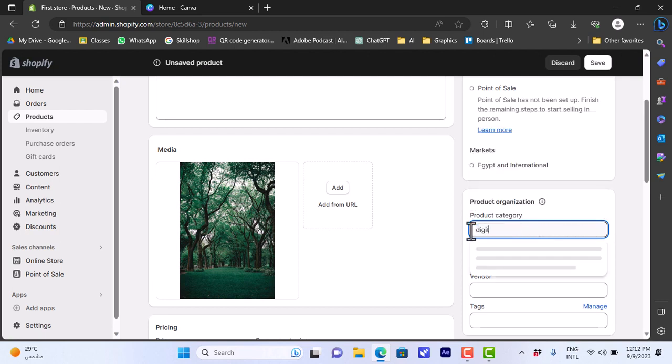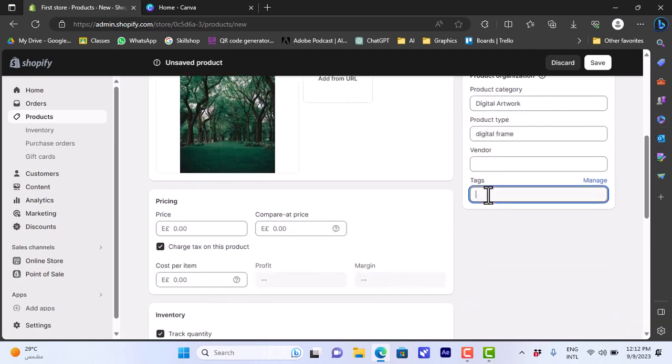So let's say digital art and see. Okay, digital artwork, that sounds good. You can enter the product type, so it's a digital frame. Okay, the vendor and you can add also some tags, like art or frame or stuff like that. And here we'll go to the pricing. So let's say I want to sell it for 10 of my currency, that's 10 Egyptian pounds, since my store location is in Egypt.